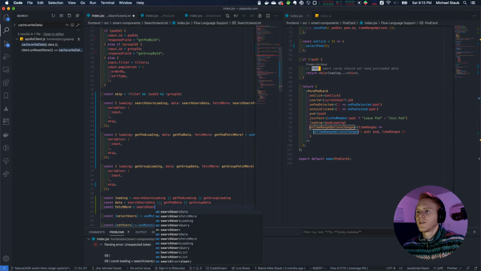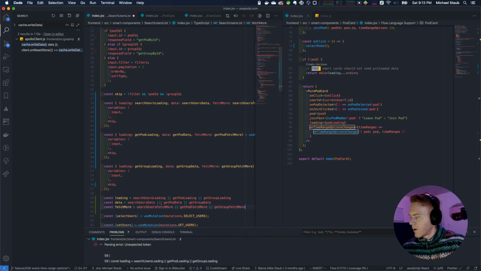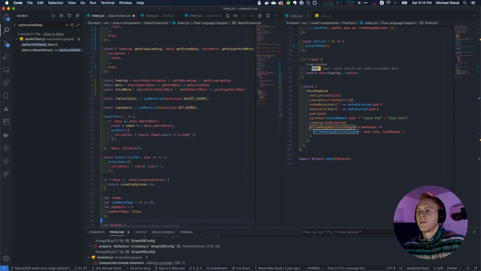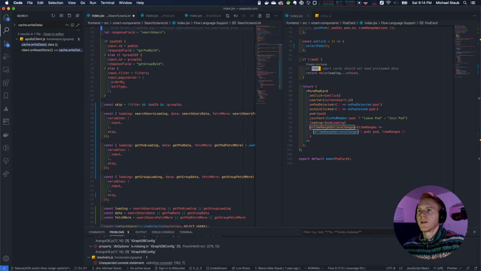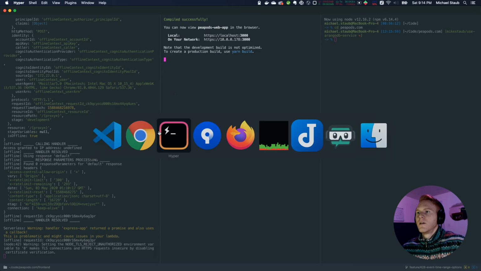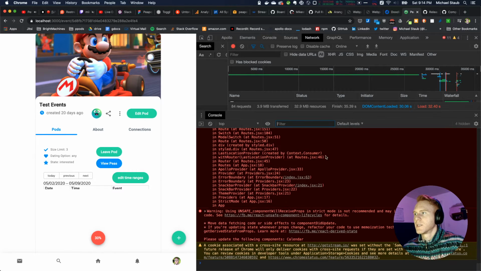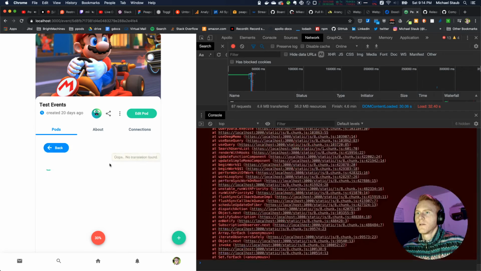Actually, I'm not sure about this, I'll have to verify it. Get pod fetch more, and then this is get group fetch more. So I think this will work. Oh, I have an extra thing in here, don't I? Okay, that should make it stop working, I think. Save that. It just adds a lot of duplicate code, which I don't like, but whatever. Close this. I think it reloaded. Just click on that.